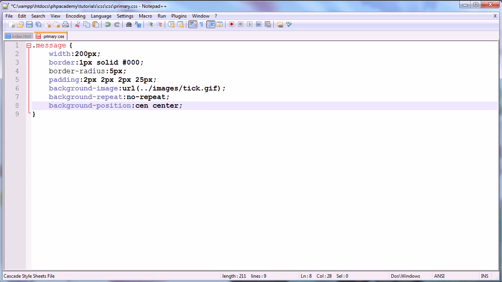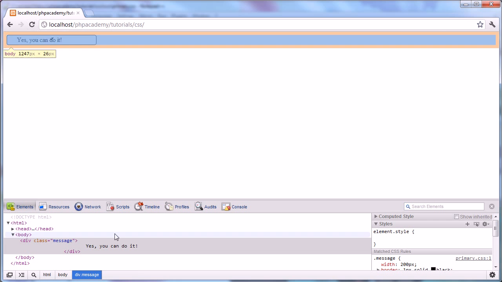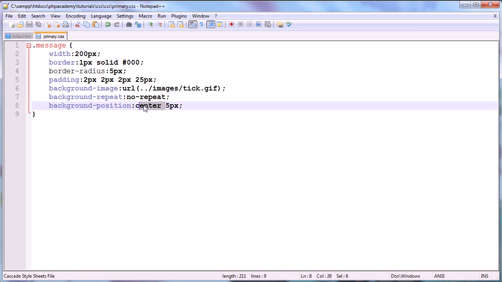No, we can use center for this property here, but for this property, what do we do? Well, we can use pixels, we can use percentage. Probably for something like this that's a fixed width and fixed padding, we would use pixels. It'd be a lot more efficient. So 5 pixels, wrong way around, 5 pixels center.